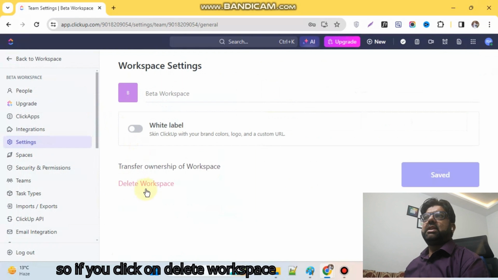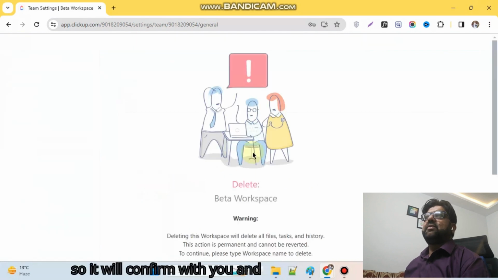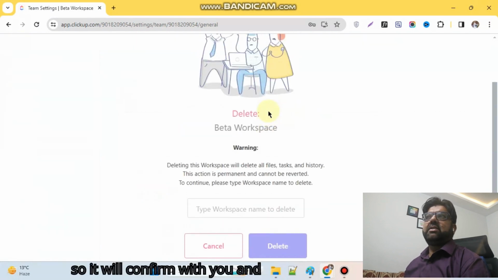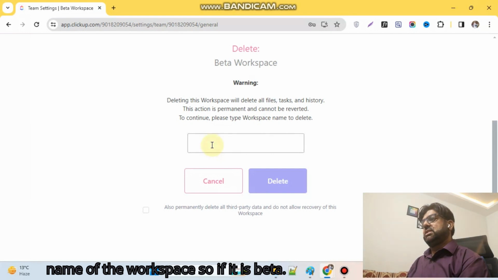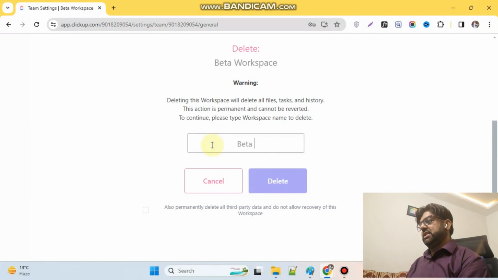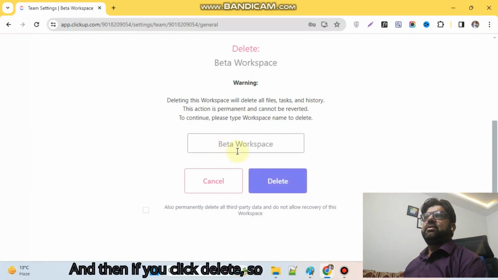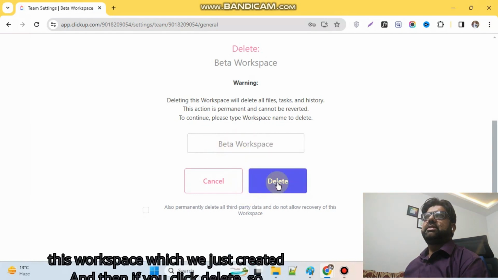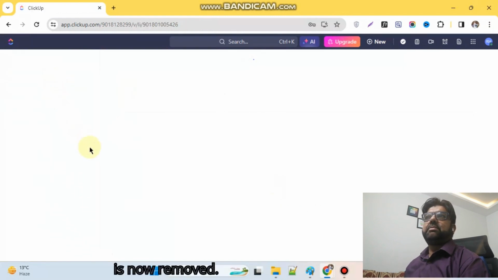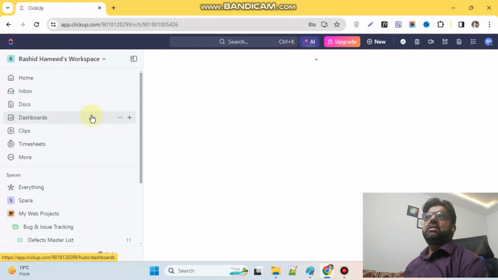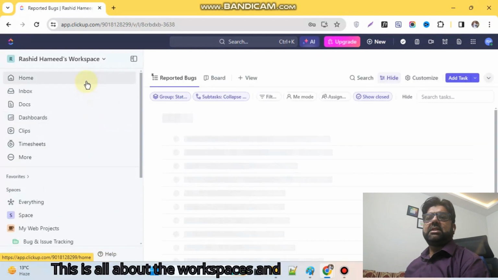So if you click on delete workspace, it will confirm with you, and for confirmation they require you to write the name of the workspace. So if it is beta workspace, and then if you click delete, this workspace which we just created is now removed. This is all about the workspaces in ClickUp.